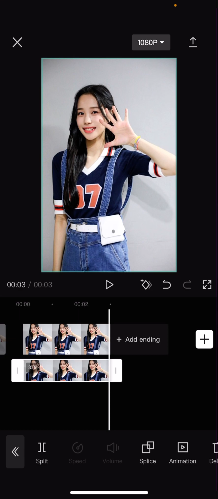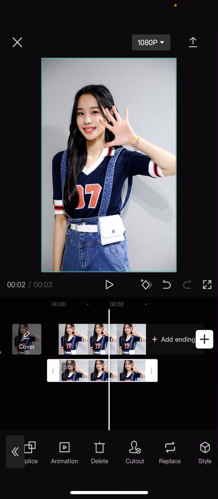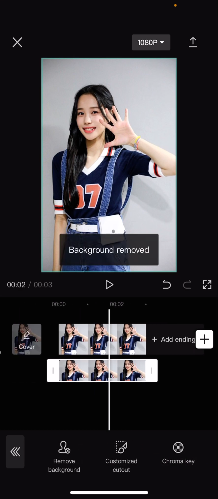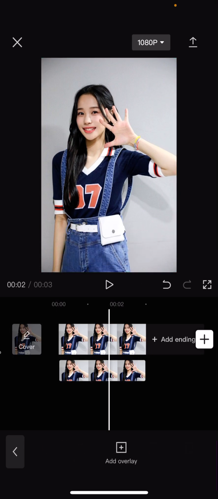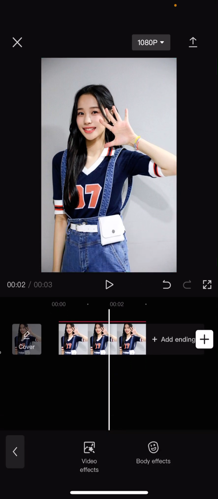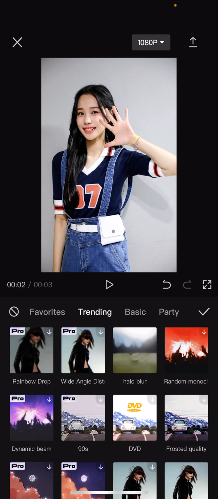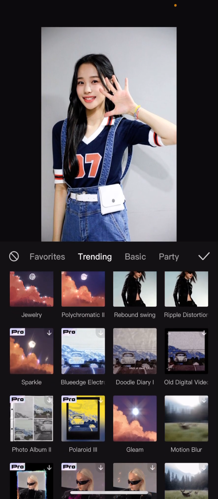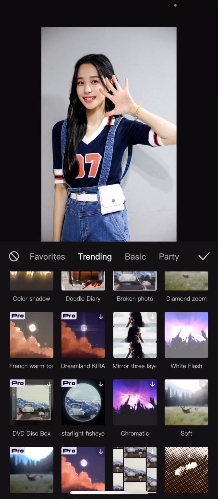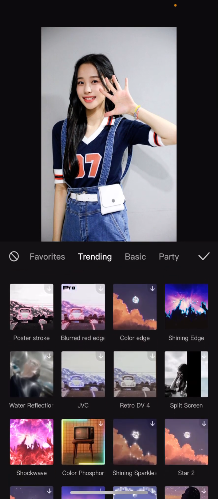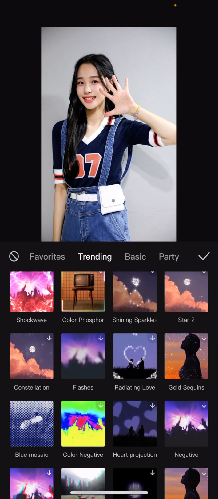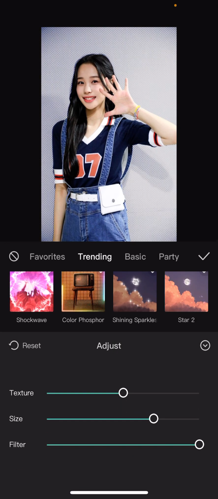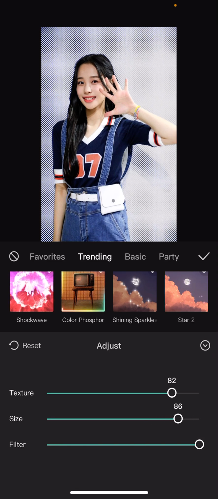And then on this one, you're going to go to cutout, then select remove background. Go back and go to effects, video effects, and choose the effects you want to add just to your overlay. I think I'm going to choose the blue mosaic one. You can adjust the filter here if you want, and also the texture and the size.